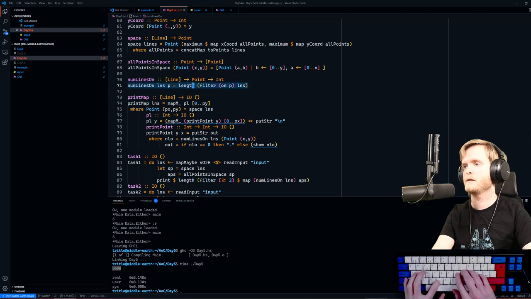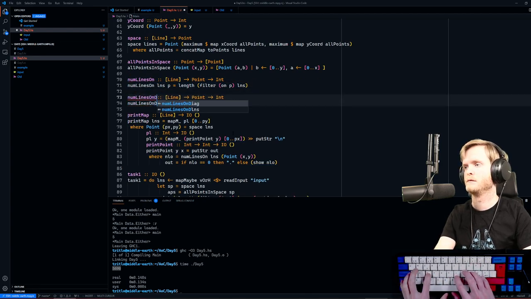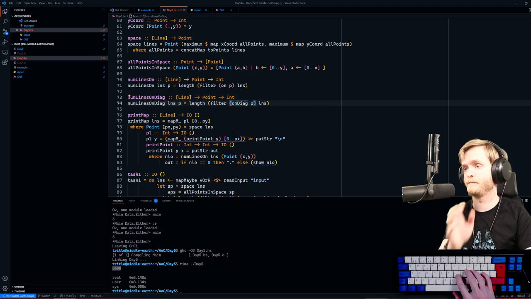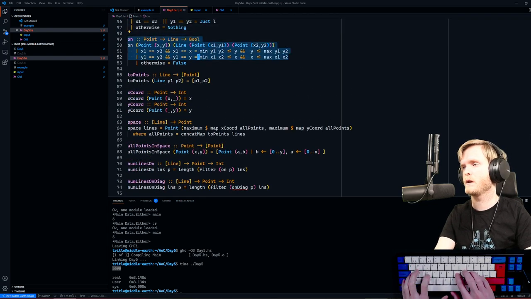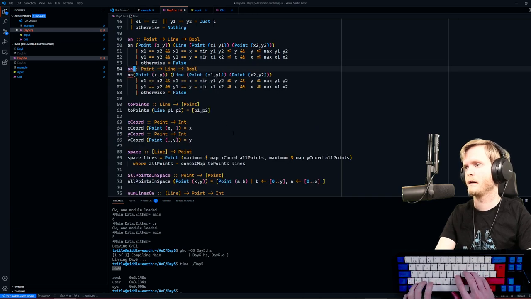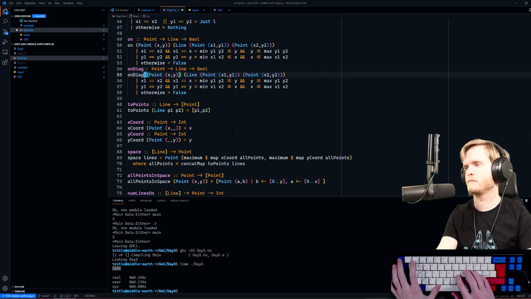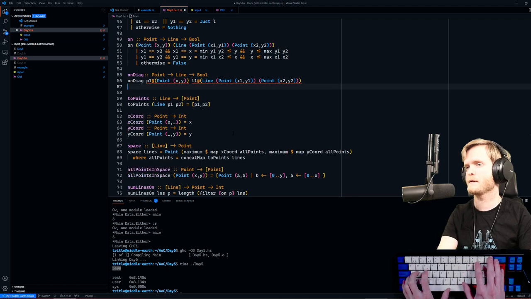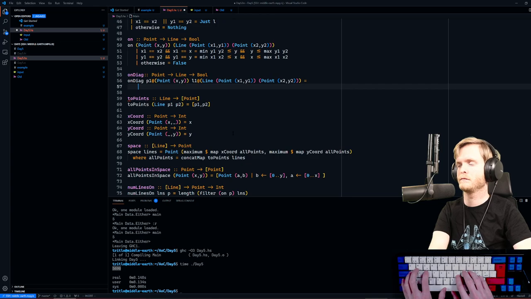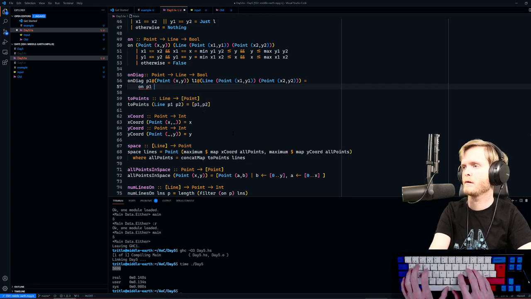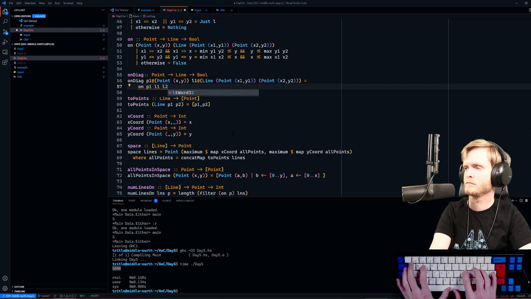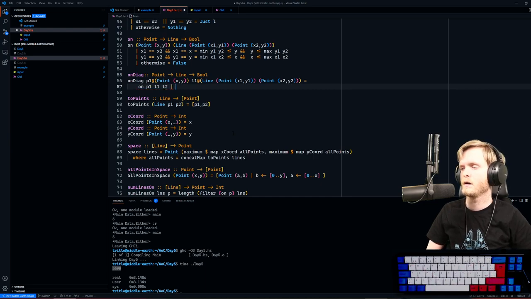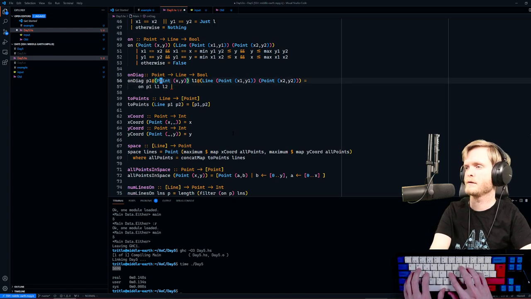Let's try and just do num lines on diag. Num lines on. Paste. Num lines on diag. Length filter on diag. P. Okay, so now we have on diag. SP 1, L1. So it's either on P1, L1, L2, or P1, L, P. So this is just P and L, right?